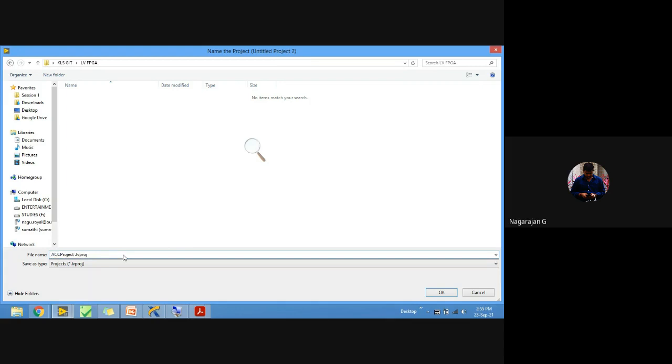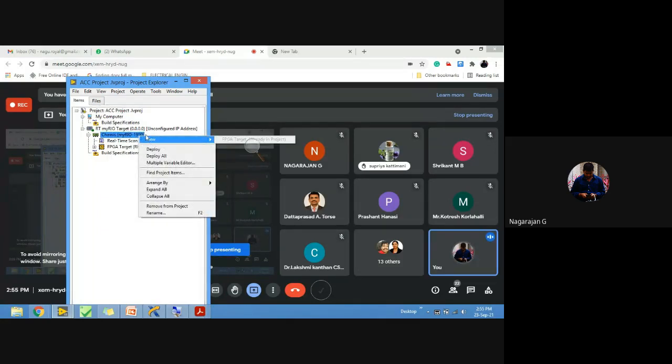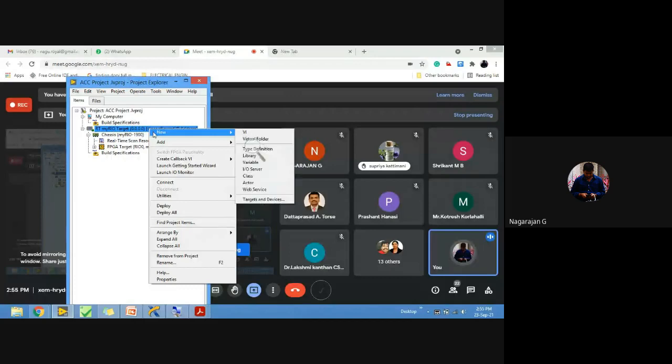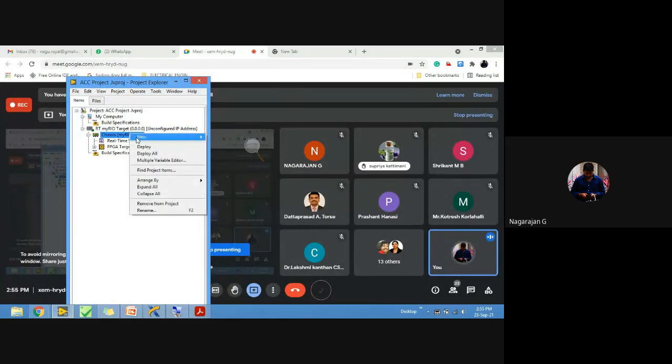Let me take the accelerometer value. So I'll give ACC project. Okay. And now I'm going to add FPGA target here. So right click, new.